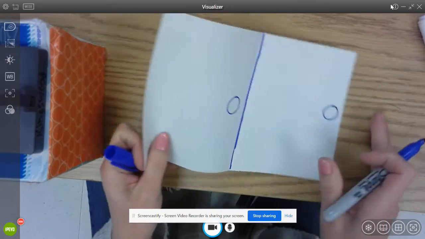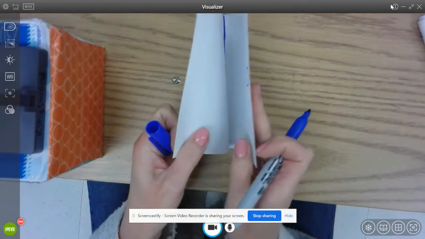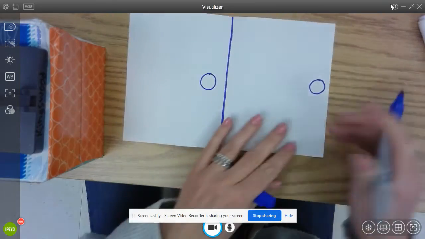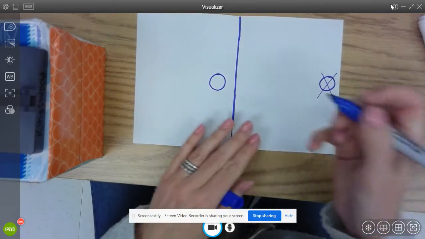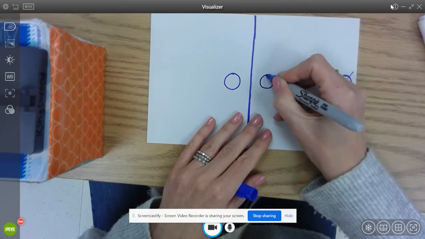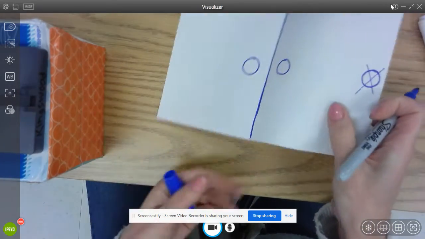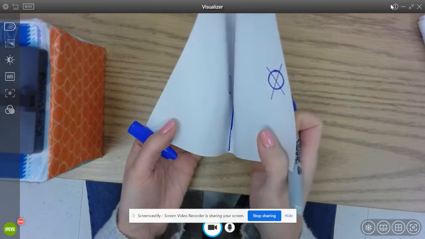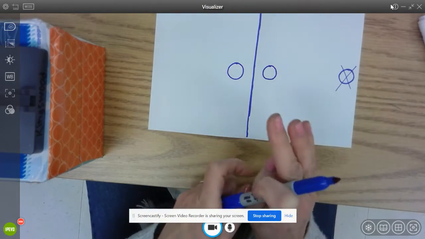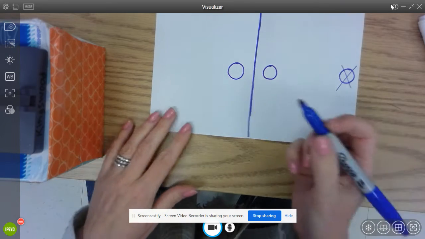Let's check. If I fold my paper, did my circles touch? No, that's not right. I have to draw my circle here. That way, when I fold my paper in half, my circles touch. That is symmetrical balance. Let's try again with a line.